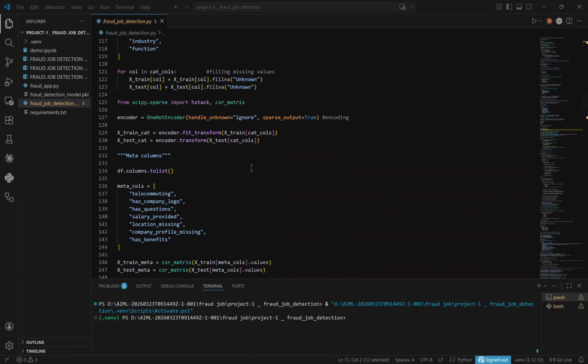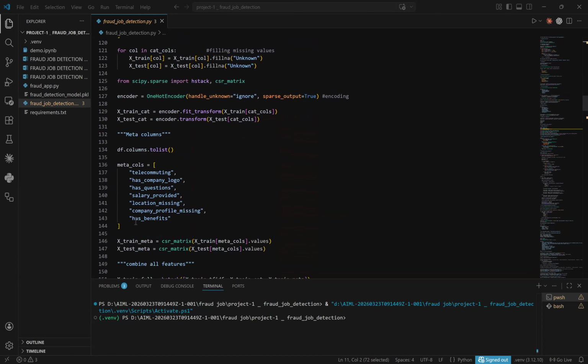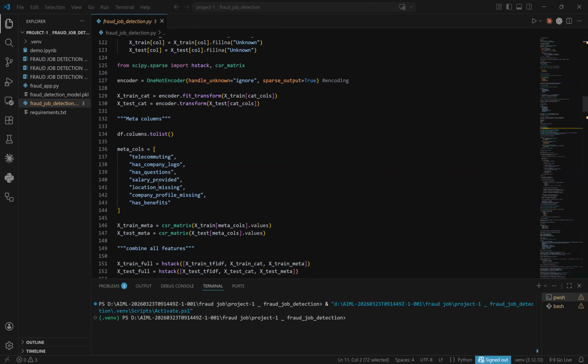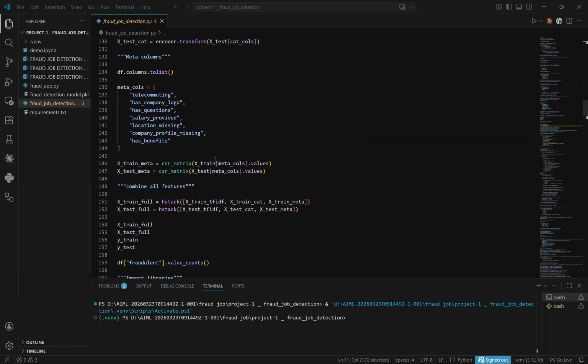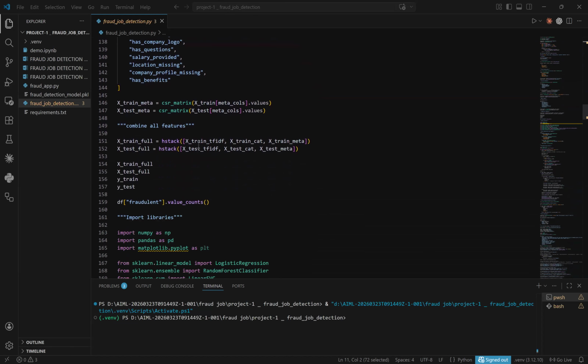Next, we are using these meta columns, that is commuting, does it have a company logo or not, is the salary provided or not. These are all the meta columns, or good-to-have columns. So we are also bringing all of them and combining all of these columns using hstack, that is horizontal stack. All these sparse matrices are stacked horizontally.